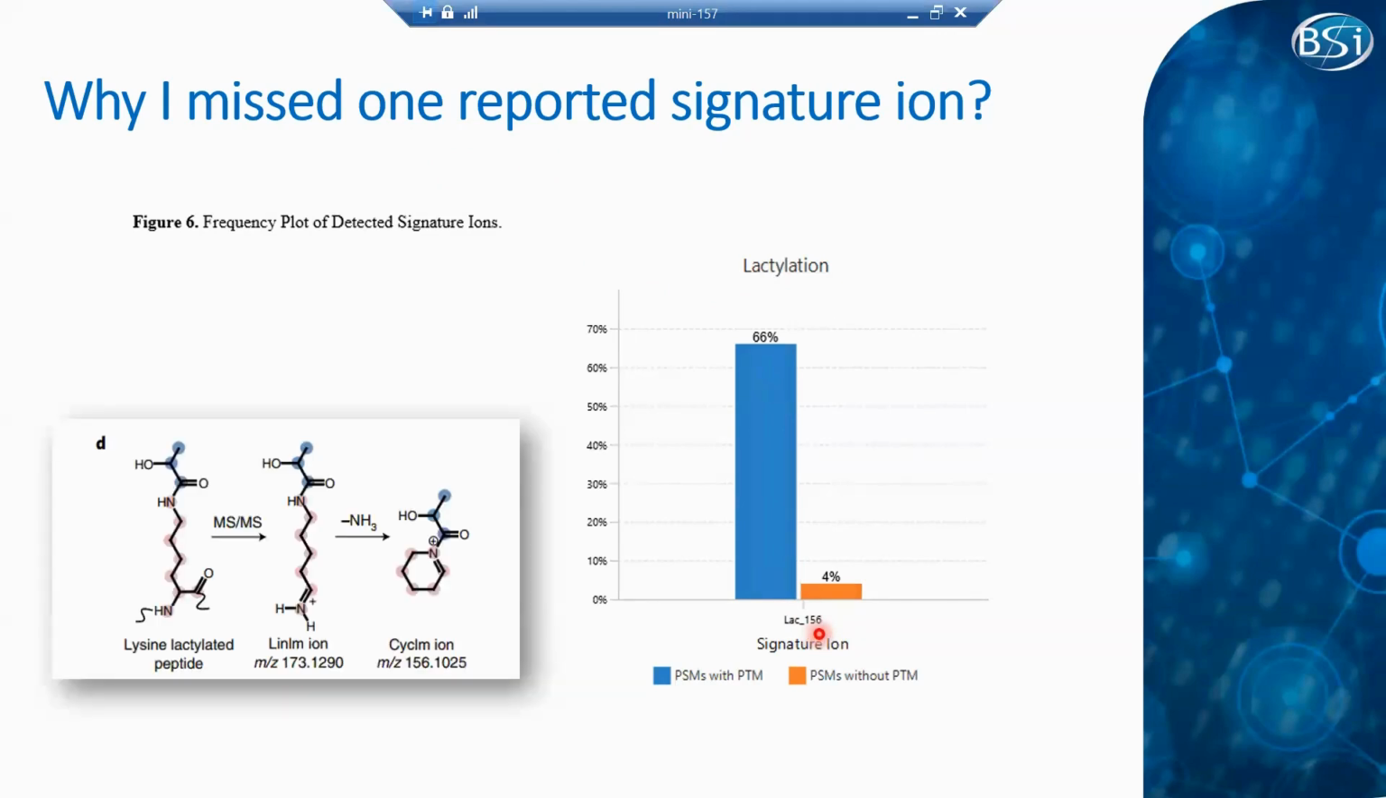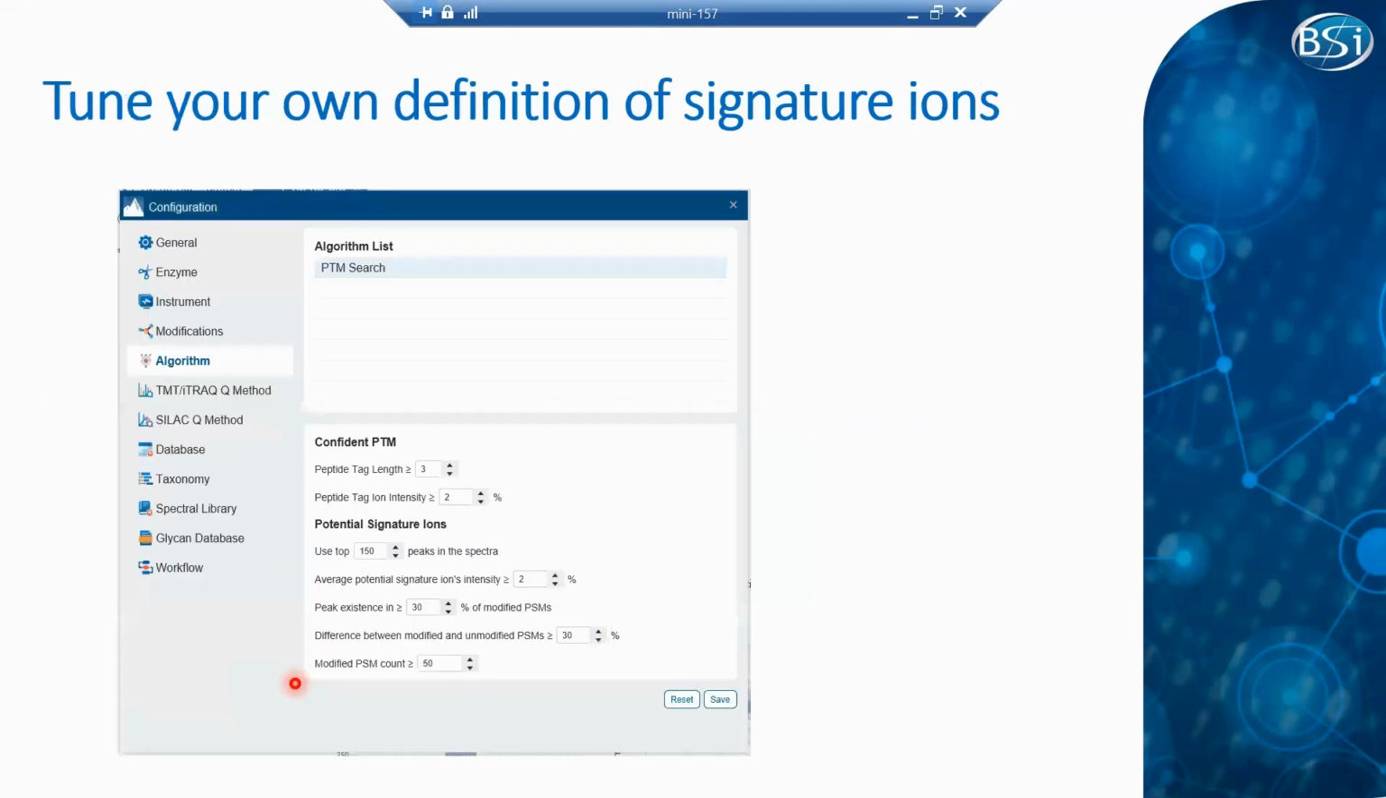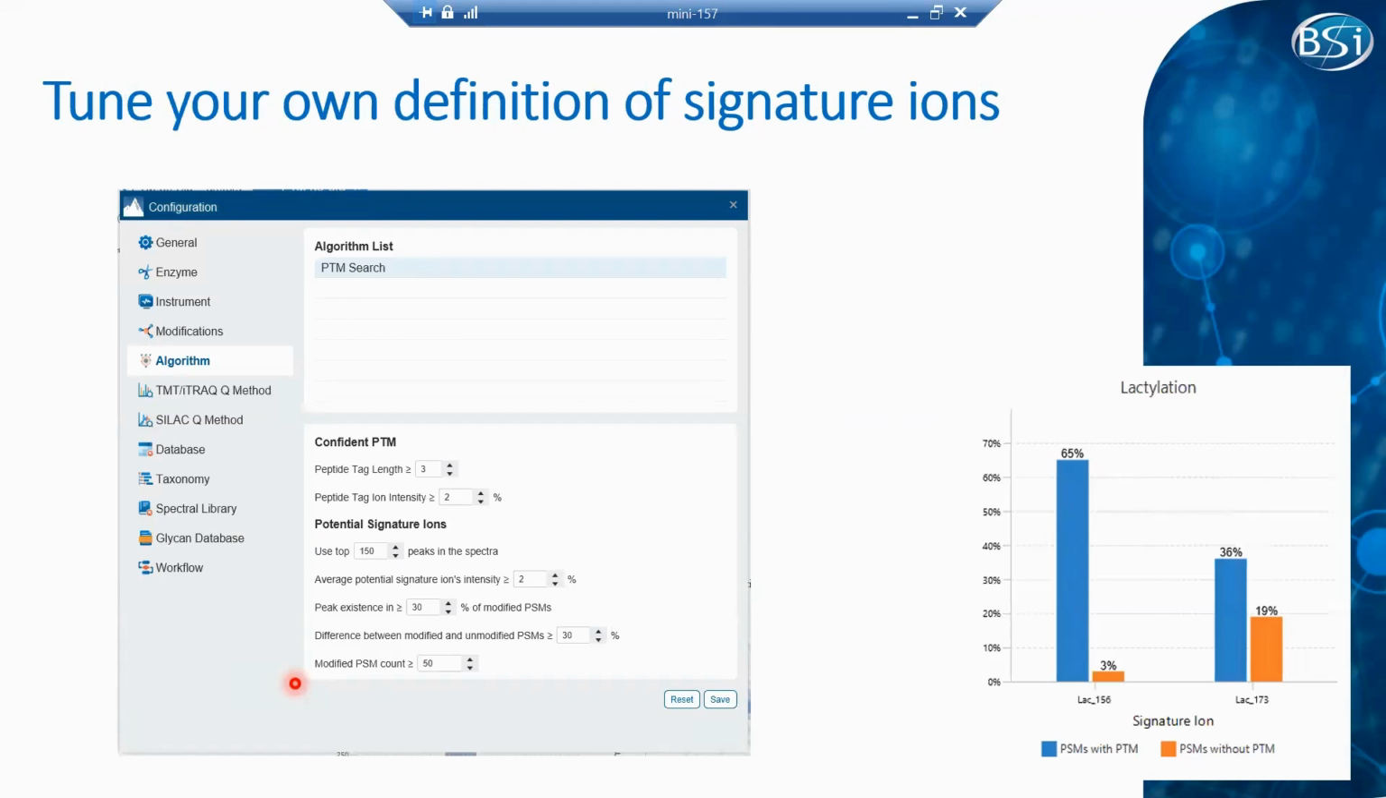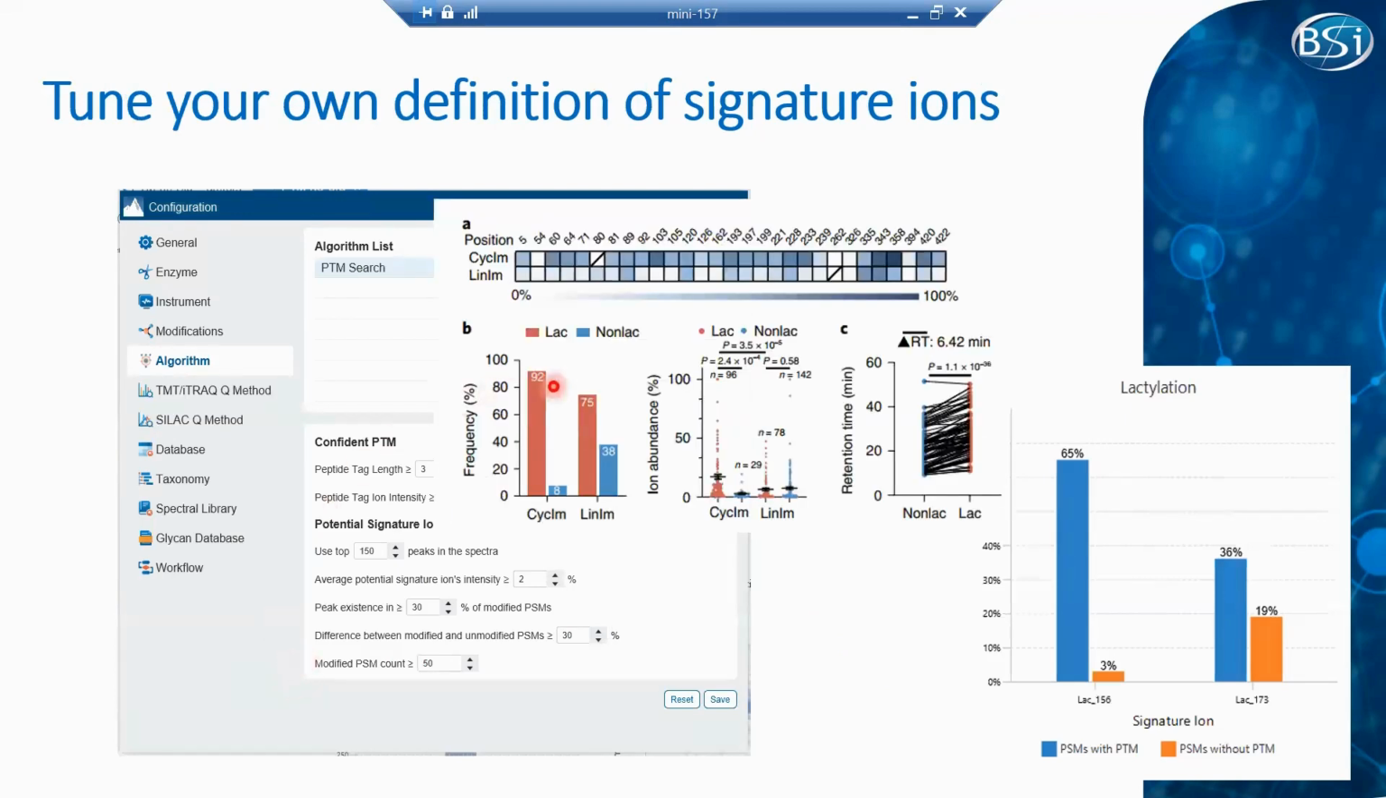But when I read the paper, it reports two. One is this one, which we found, 156. But the other one, 173, we didn't find. Where are the ions? So I searched the paper. In the paper, we can find that for the other one, the difference between the modified and unmodified is not as large as for the left one, the 156.